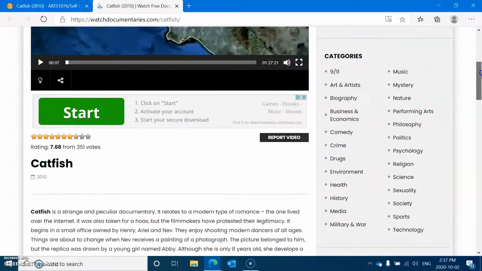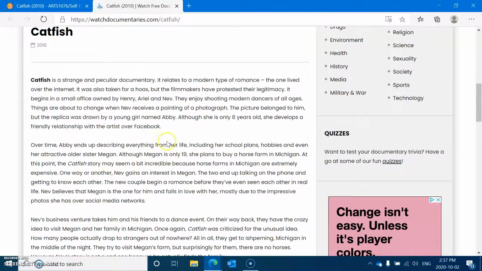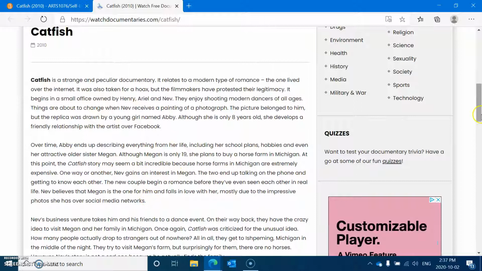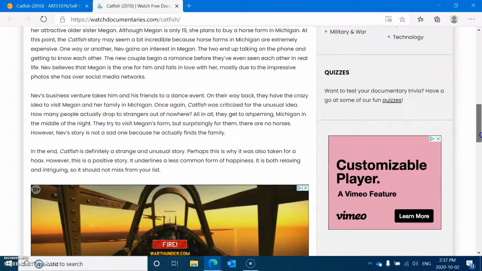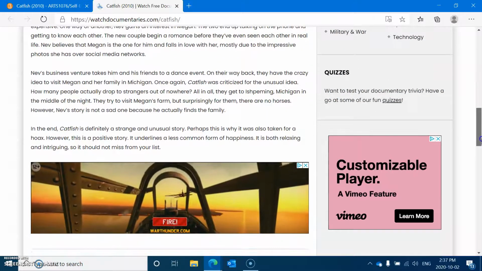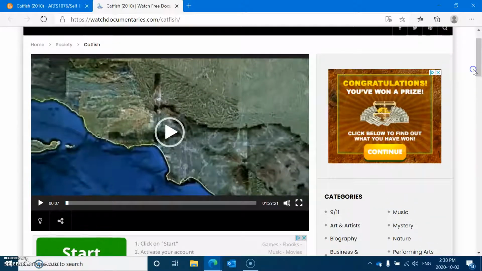If you want to read a little overview on what it is, there is a description down here. This is actually a true story. It's a documentary, and it's all about this gal who basically fooled this young fella on Facebook. She had a very convincing story, so he was basically in a fake relationship with a lady who was much older. Anyway, it is a very interesting story.